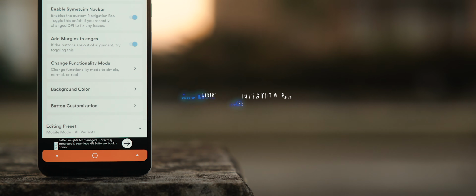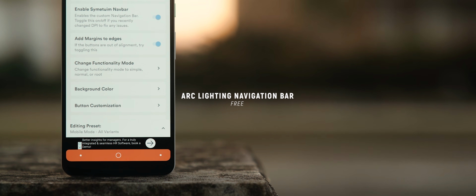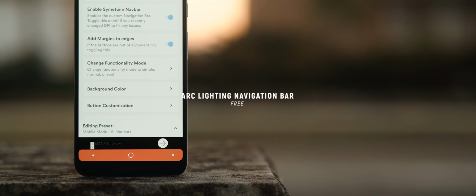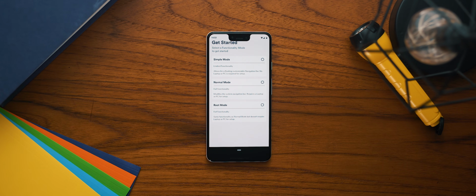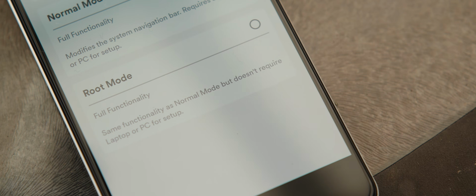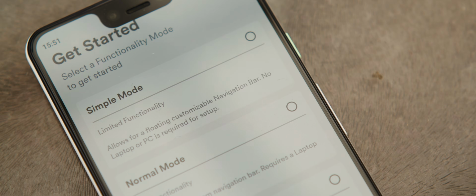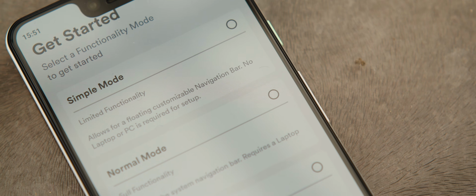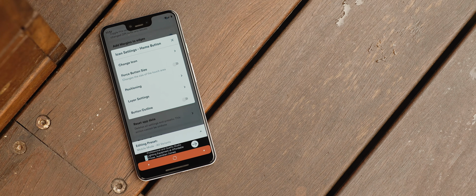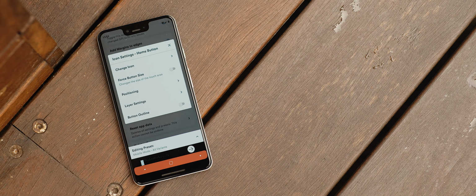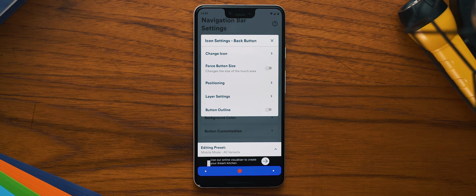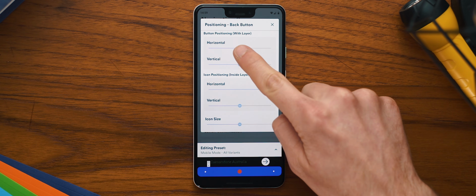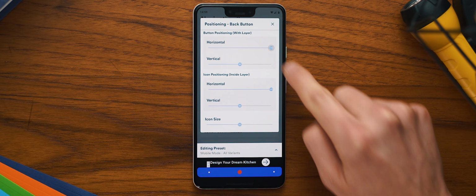If you're someone like me who enjoys customizing your phone's navigation bar, then one of the most feature-packed apps that lets you do so is Arc Lighting Navigation Bar. It's important to highlight that to gain access to the best features of this app, you do need to enable permission via ADB commands or via root access, although there is a simple mode available if those options don't work for your device. But once you've completed that process, the amount of theming options available to tweak and customize your phone's navigation bar is staggering. You can change the look of the icons, the nav bar background colors, the spacing and orientation of the icons, plus heaps more. So it's definitely an application worth checking out.